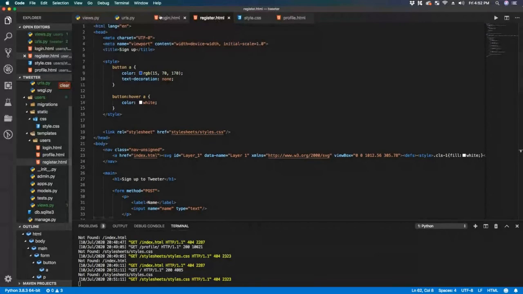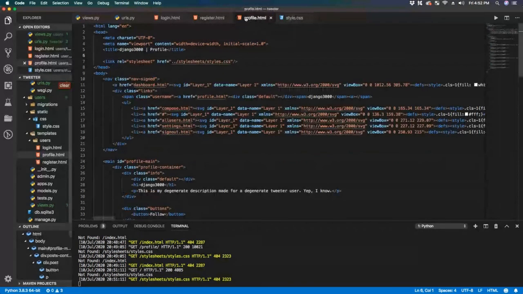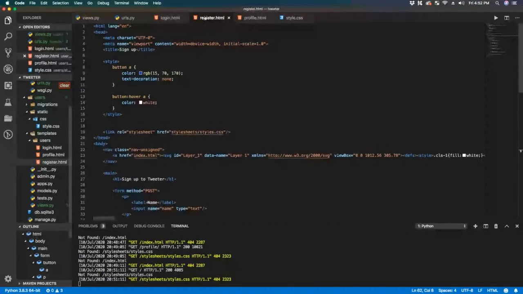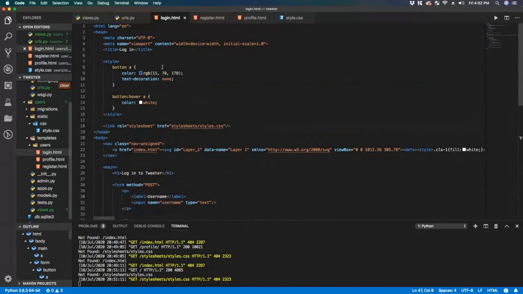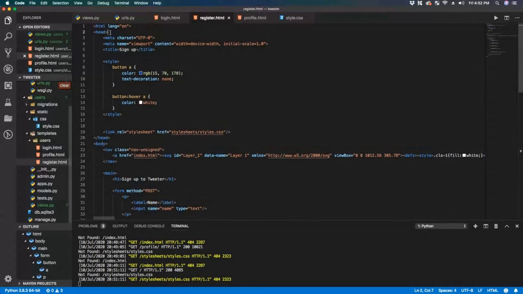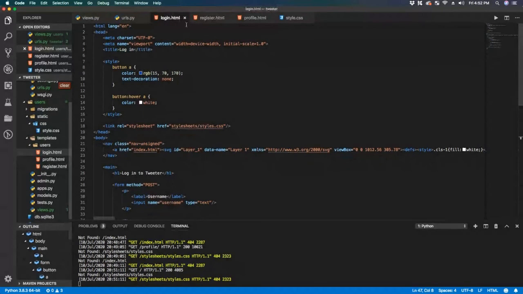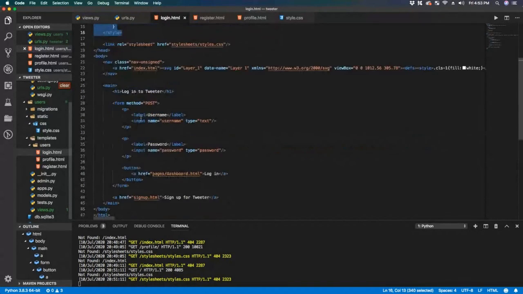Okay, so there's one thing. Let's talk about this one thing. If you notice in these pages, these templates, there's a lot of repeated code, right? You have the navigation, you have the title, this is just a lot of stuff that's the same. Now, it's not usually a good idea to have redundant stuff in your code.